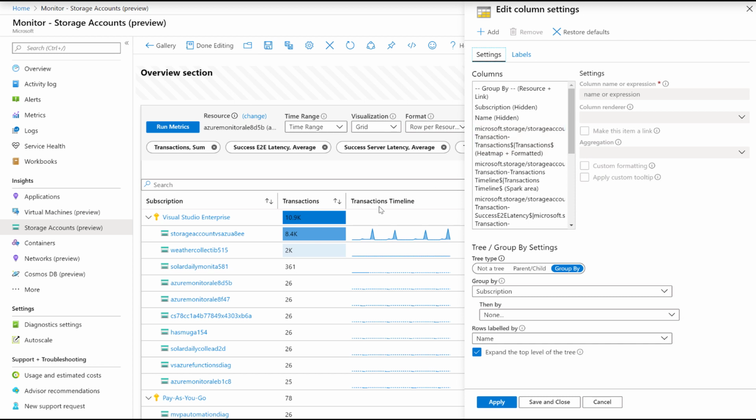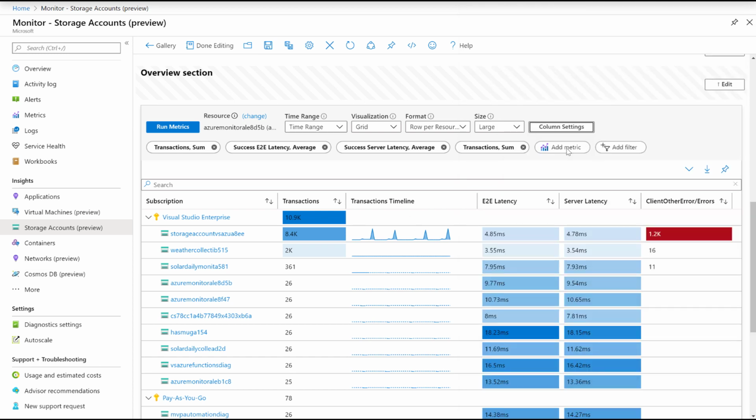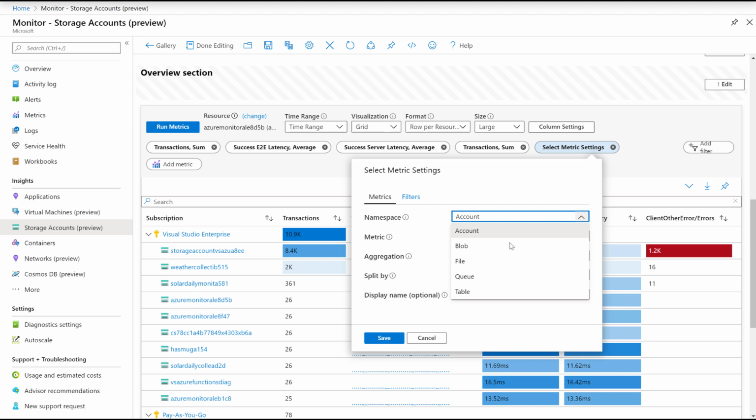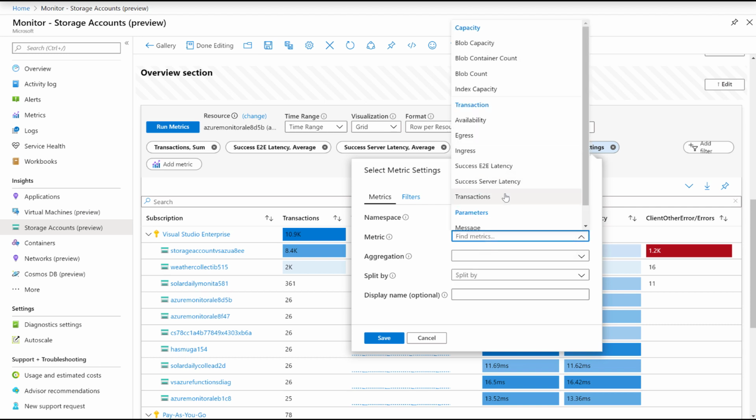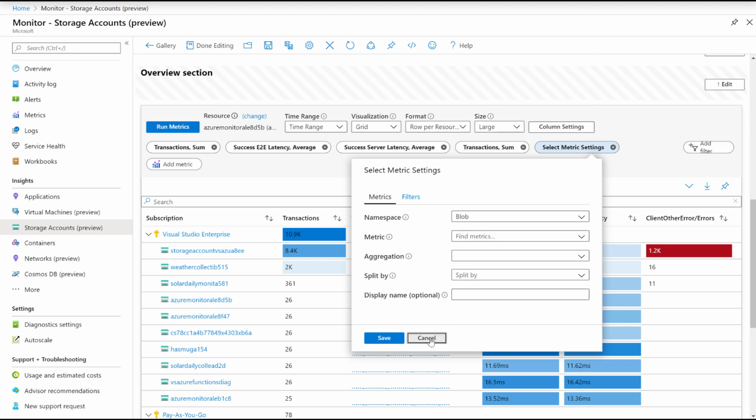Next, you'll see here I've got Transaction Timeline. This is actually a hidden metric. If we exit out of this and go take a look at the available metrics, we'll actually see that there are no timeline metrics available. If I select Blob and then Metric, you'll see no timeline metrics available for any of the available metrics.